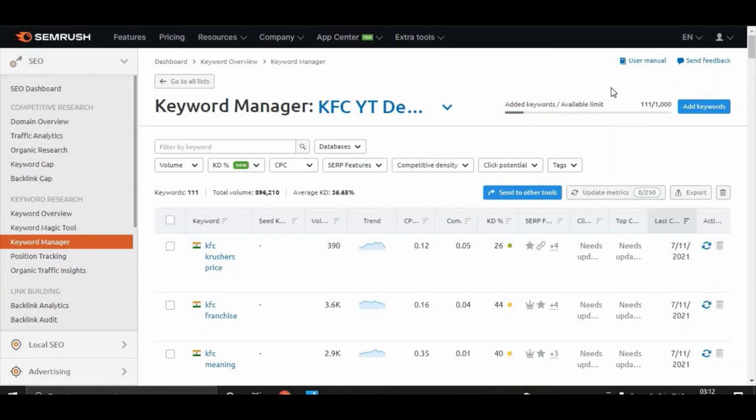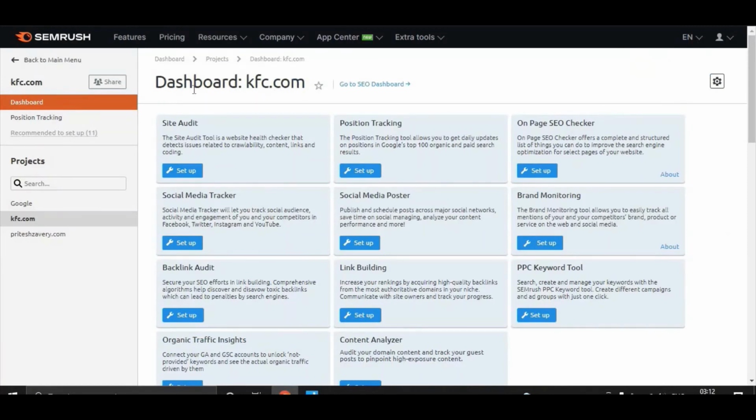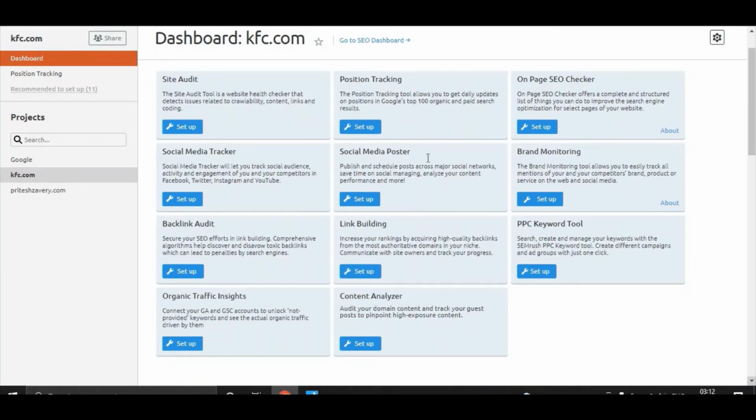Right, so we just send all these keywords to the position tracking tool. Now before we go on to the position tracking tool, we will need to set it up, right? So if you see this particular tab where we just saw, we had added kfc.com to the dashboard. When you add any website for that matter, even your own website, you will have to set all of these up for it to function properly, right? Site audit, position tracking, social media tracker, link building, backlinking audit, all of these need to be set up for them to function and give you proper intelligence from time to time. Right, so let's go to position tracking.